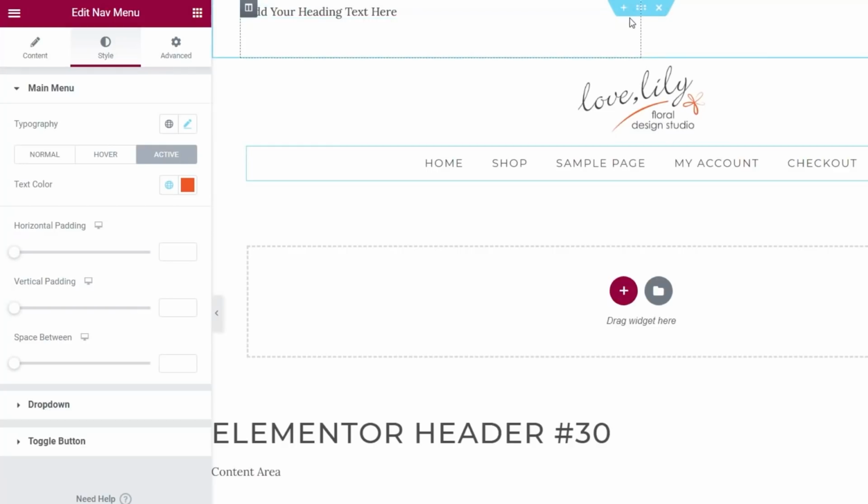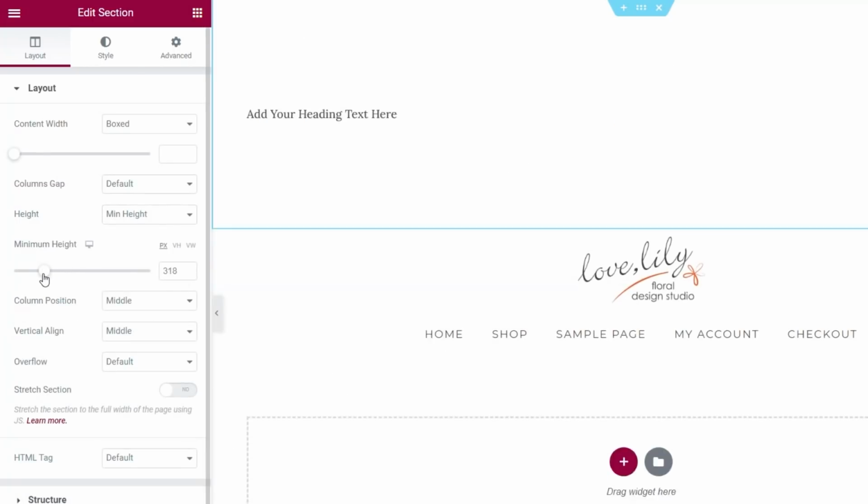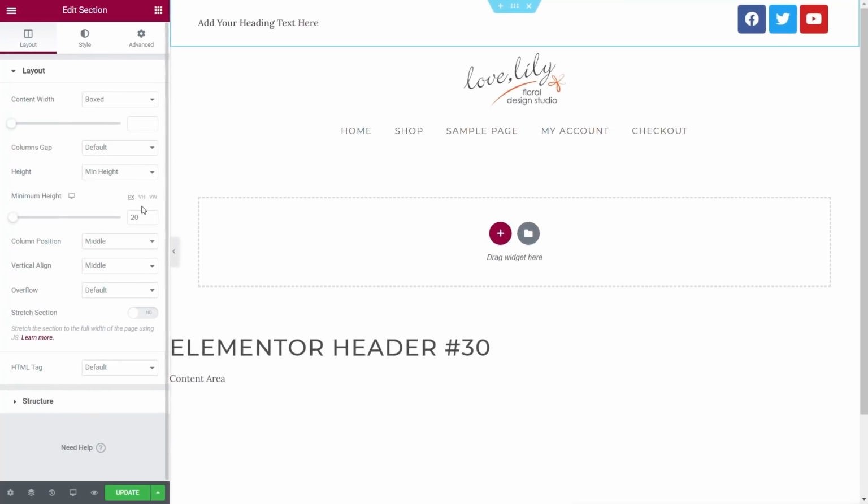Let's come up to this top section now. Let's just select this, and we're going to tweak the layout a second to make sure that we've got the vertical align and everything set up. We want that to be middle on there. We're going to set the height on this, and we're going to set a minimum height, and we're going to set that to something quite small because we only want this to be a little strip at the top. 20 is okay for the moment.